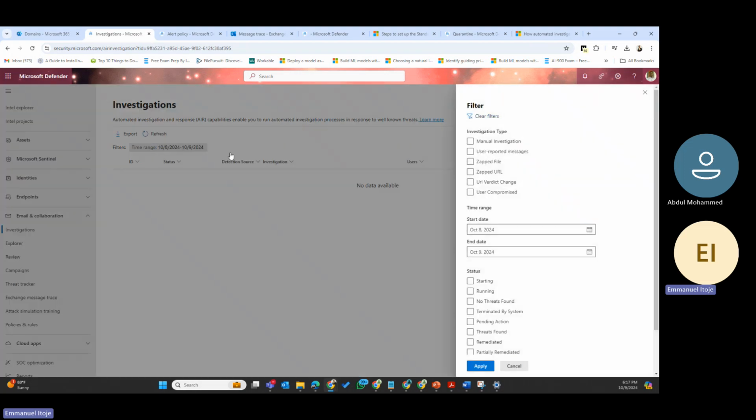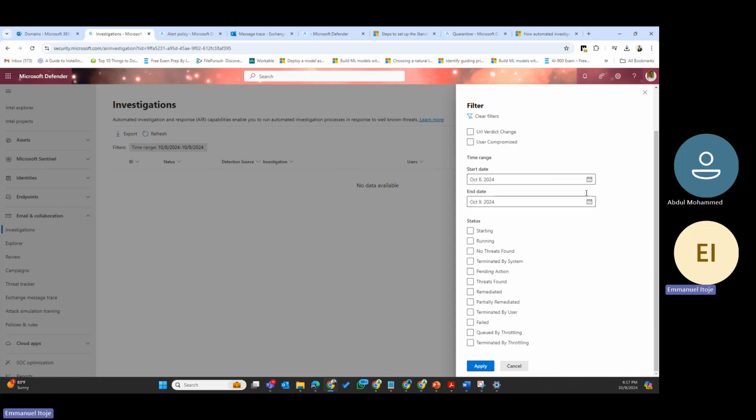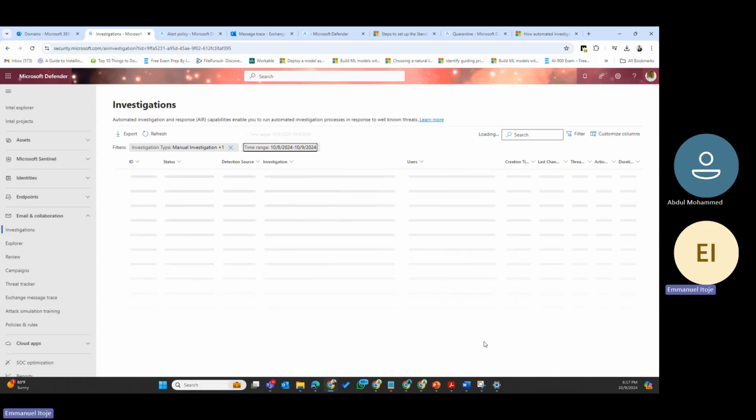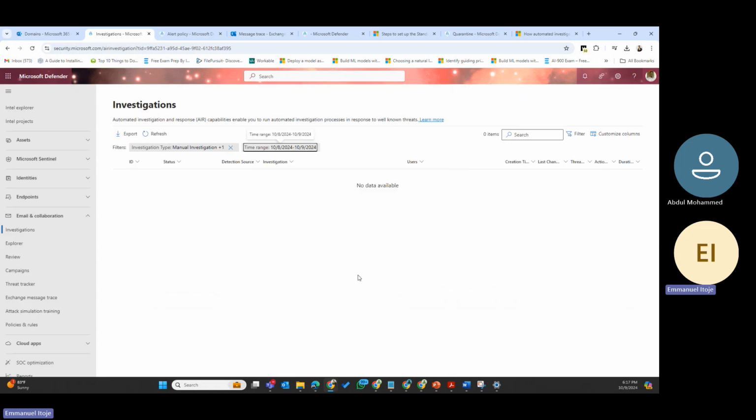So if you want to filter this by maybe manual investigation, you have the option. You can check, okay, zap files or zap URLs or URL verdicts change. You have the option to actually select your filter based on what you want to see. Let me just select this and apply if it's going to bring up data for me. So there is no data there.